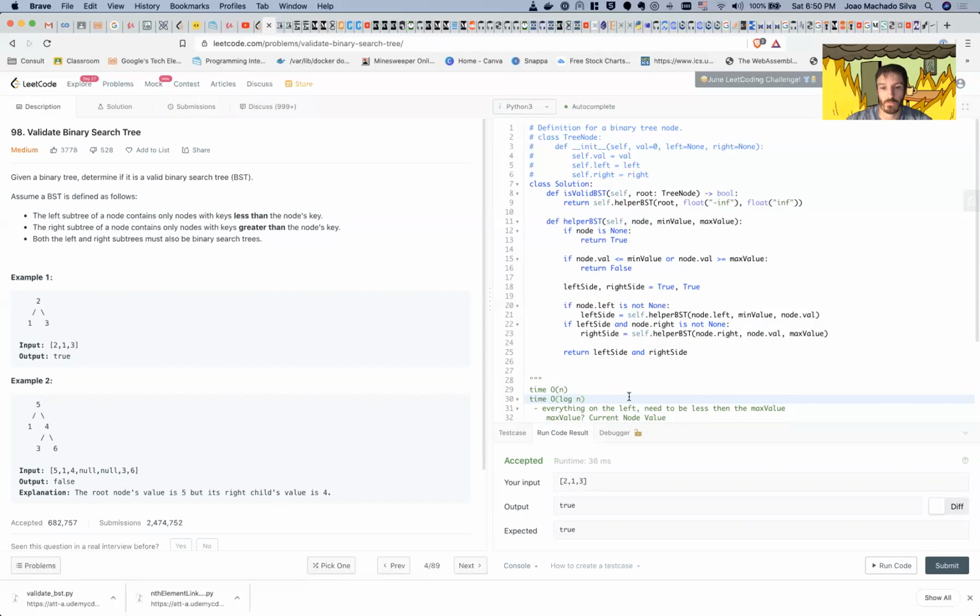And for space, this is actually O of V, where V is just the vertices, right? So every time that we call a function here, this gets added to the stack, and it just increases the space.